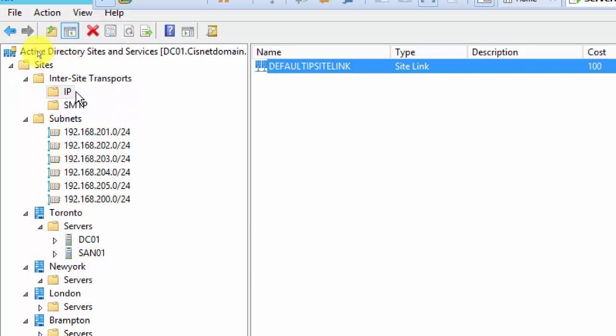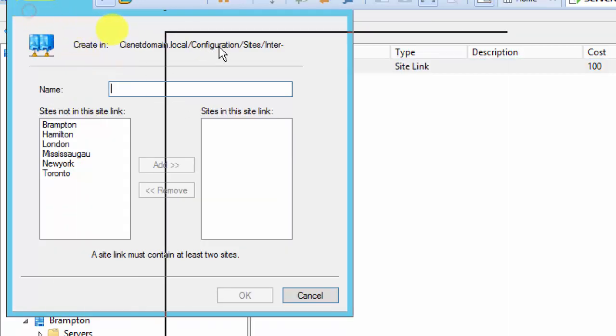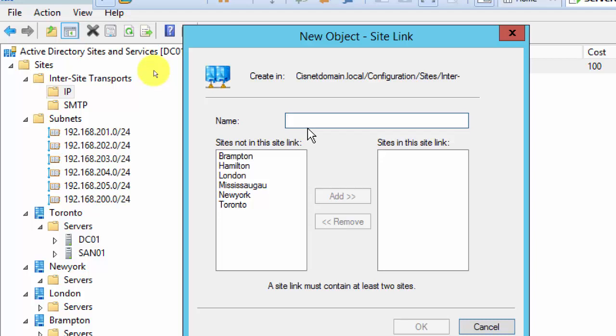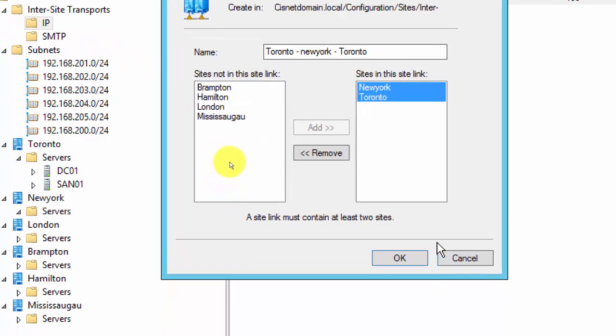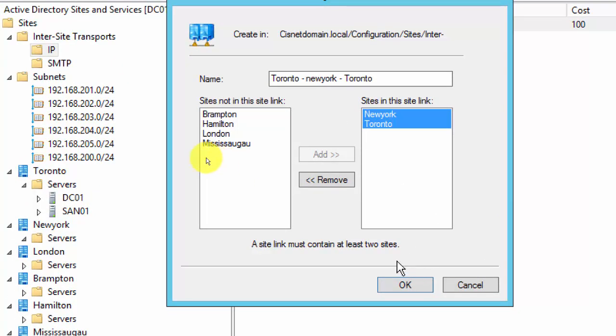So to configure a route, right click the IP and go for new site link. If I go to new site link, I'm trying to tell Active Directory, hey, there is a connection between Toronto and New York. So Toronto, New York, and I'm just putting here both Toronto and New York. I'm telling it, okay, there's a site link between these two. There's communication between these two. There are routers sending data. So that's how I define Toronto, New York.